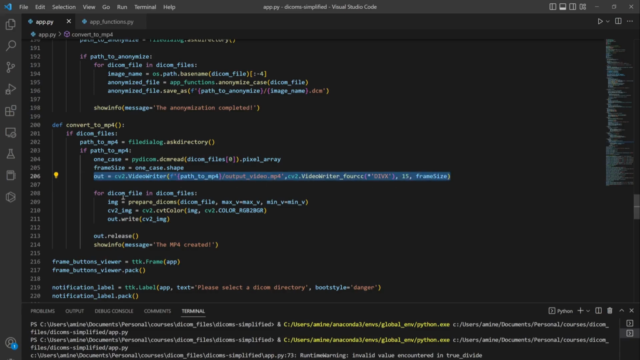Then, as you see, we are just initializing the output variable, which is the video writer. We go to the for loop where we read the DICOM file and do the preparation. After that, we convert it into a CV2 image, and then we write it in the output variable. After that, we do the release. After completing all the conversions, we show, with a text notification or text box, the message saying that the MP4 file has been created. This is how it is happening. You can change all these messages, of course. Just come here and add whatever you want. The same thing applies to all the other functions. So this is how to save the PNG and MP4 files.